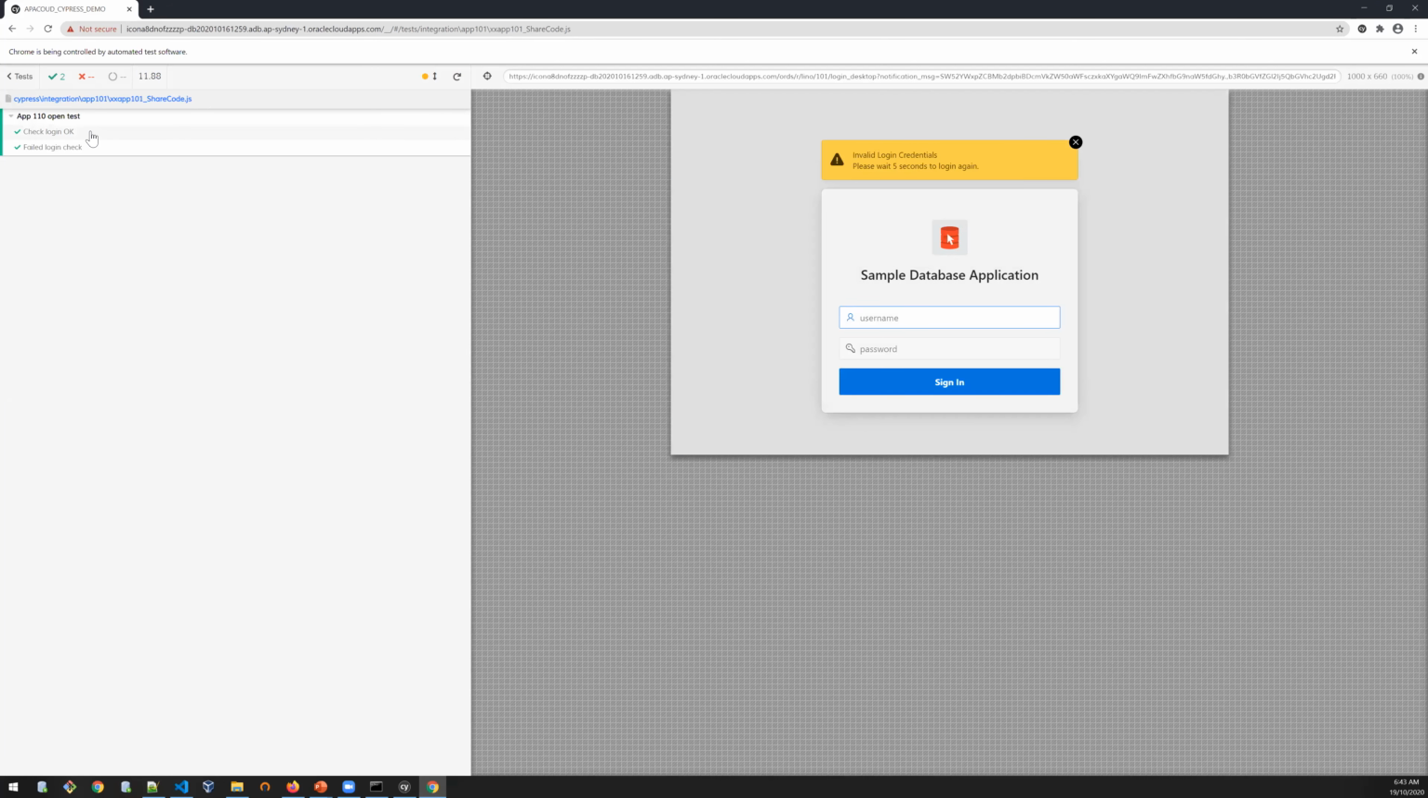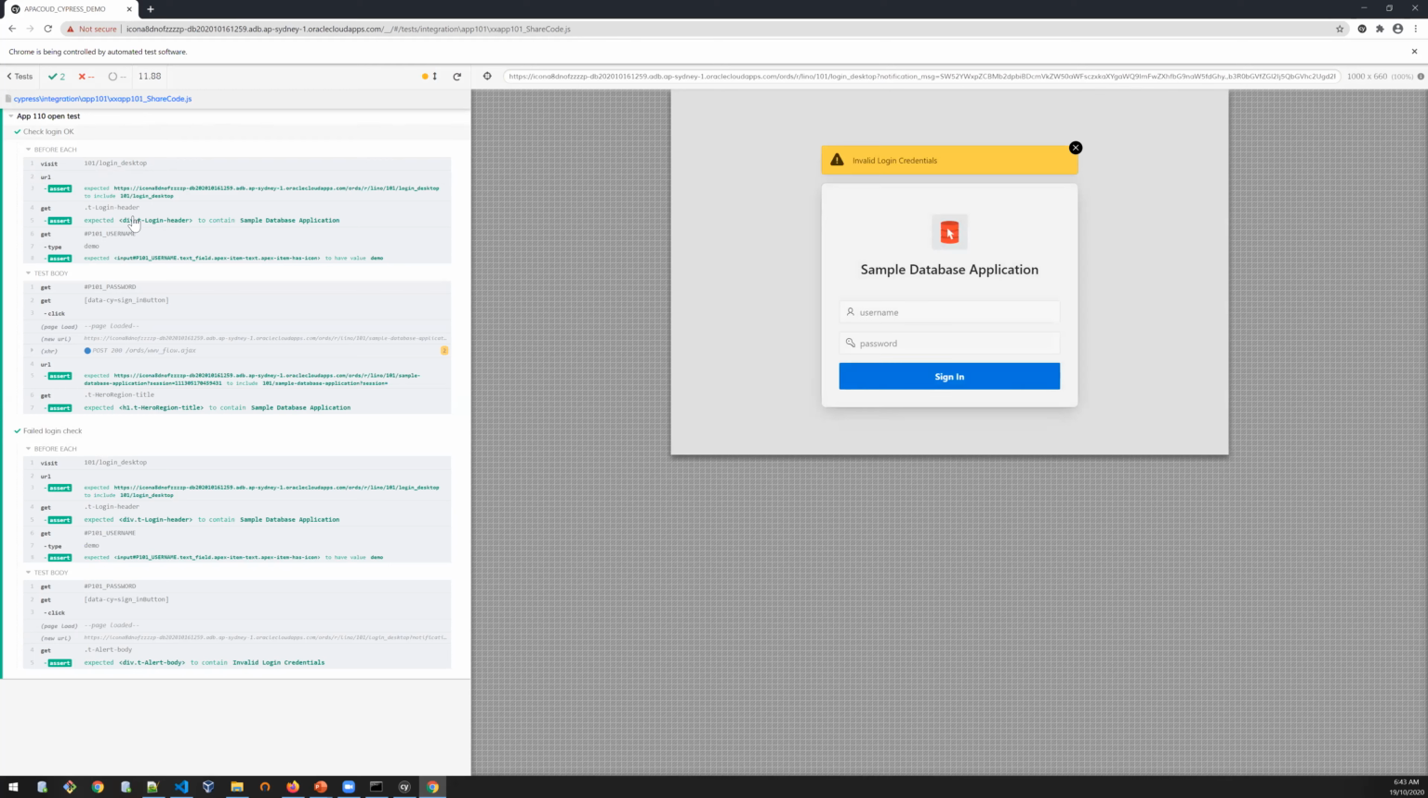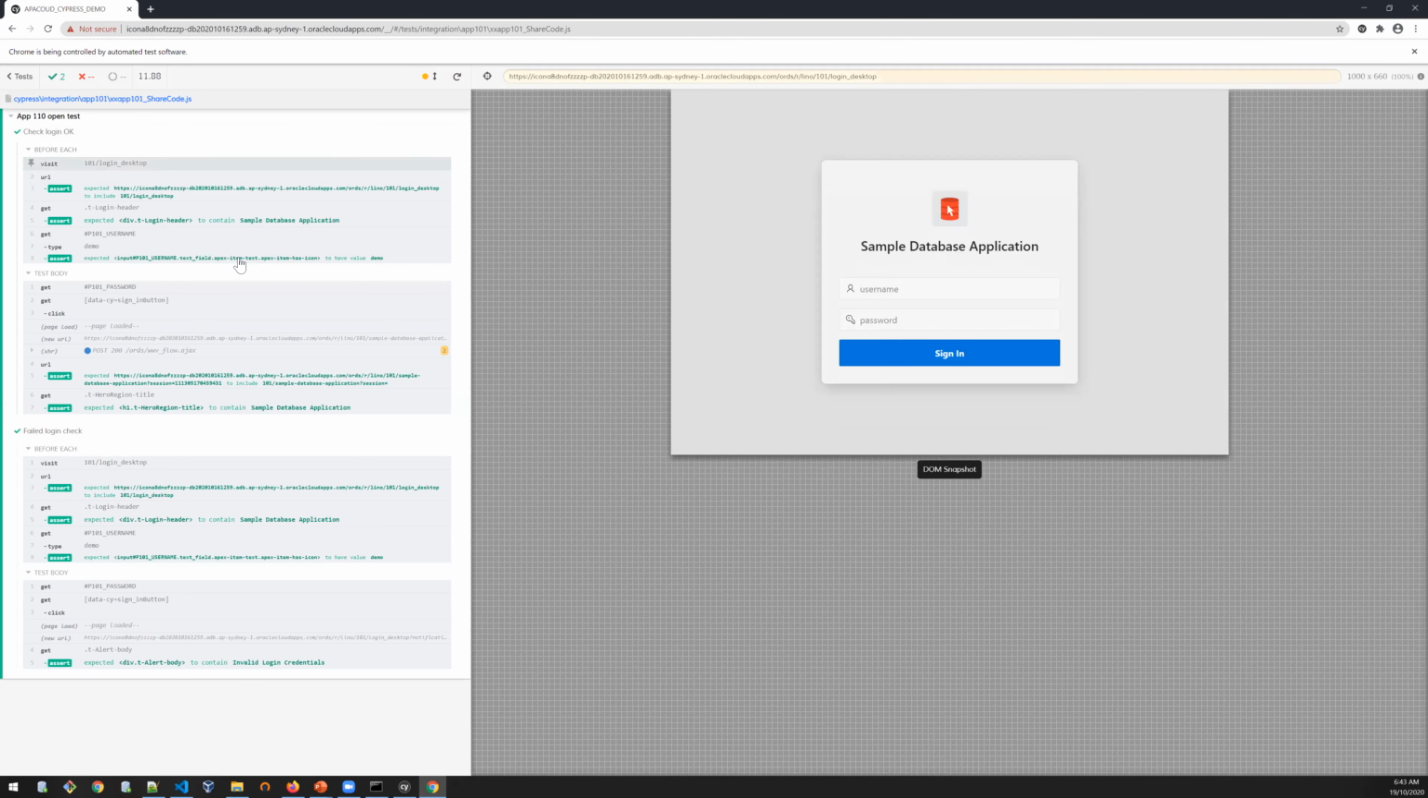So if you look at my tests, this is my check that I'm okay, and then I'm checking that login failed. As you can see, the old steps failed. Oh, the old steps were fine, so they're green. But what I wanted to say is, when you move your cursor over these commands, you can see the snapshot that it took as it was running each and every one of these commands.